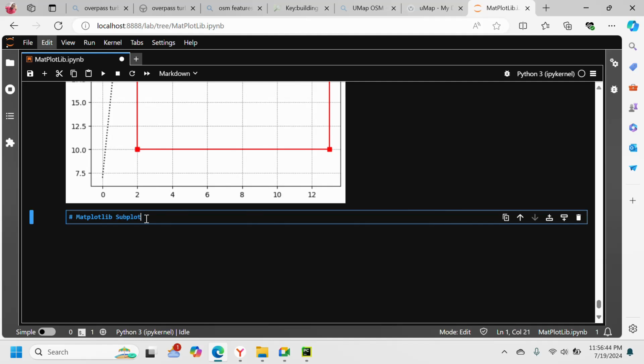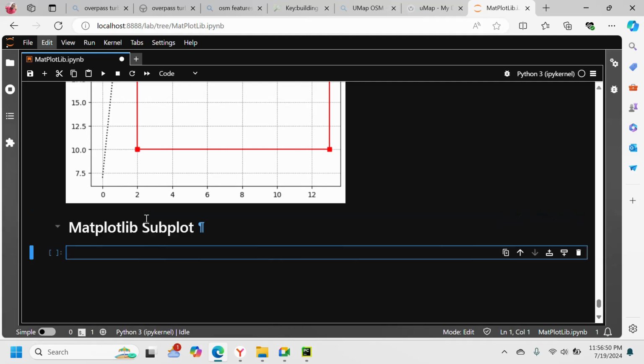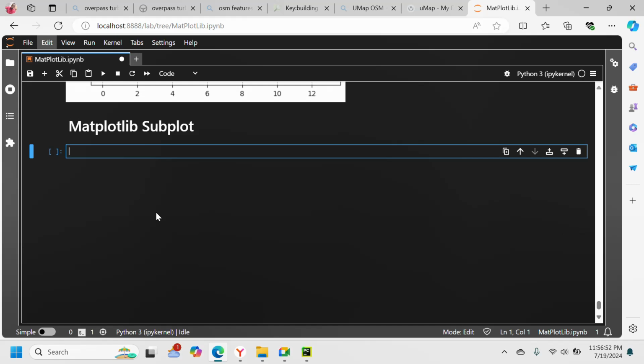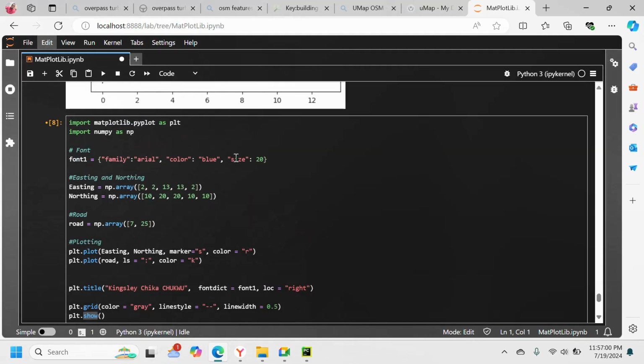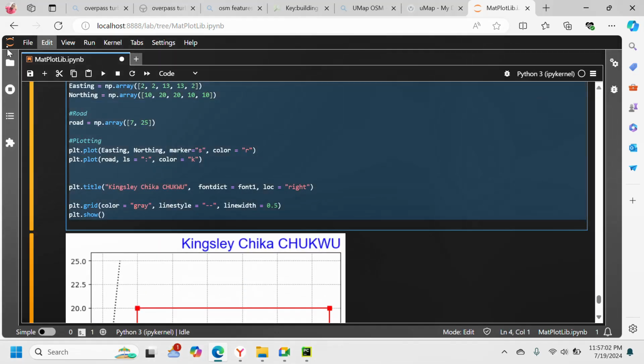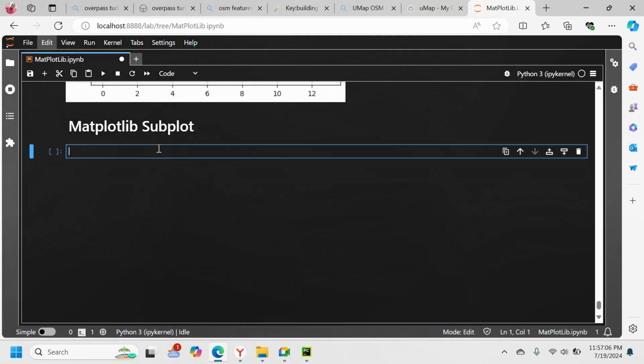So we go to what we call subplot. Subplot is used to draw many plots at a time. You have different things you need to visualize at a time, so you can make a subplot to it. And when you are making a subplot, we can still copy this code and modify it here. So I'm going to make Ctrl A copy, and I'm going to paste this code here.